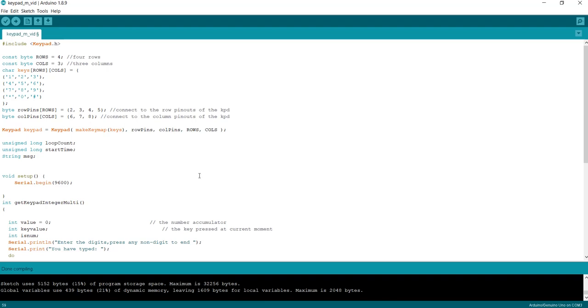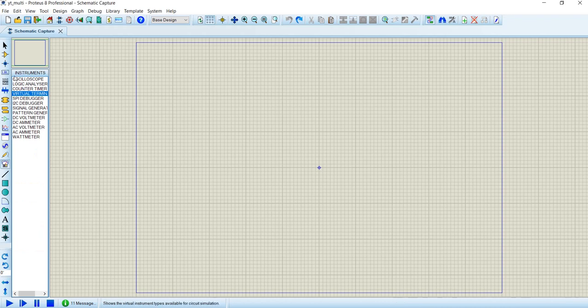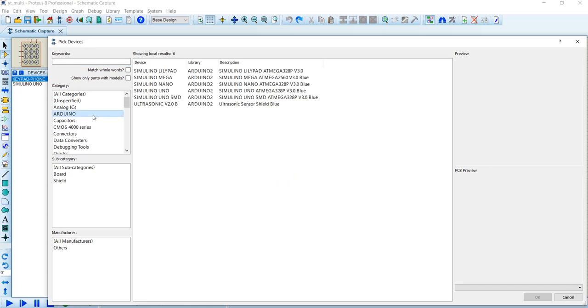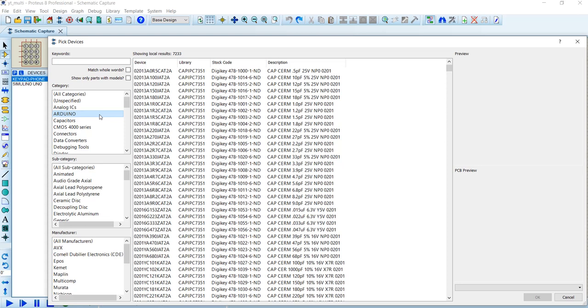So let's go to the Proteus software for the simulation part. Now I will pick up the instruments. Click on P. You can see that if you use the latest software, you can get this Arduino, or you can type Arduino in your search box. I will be using the Arduino Uno. You can use anything.